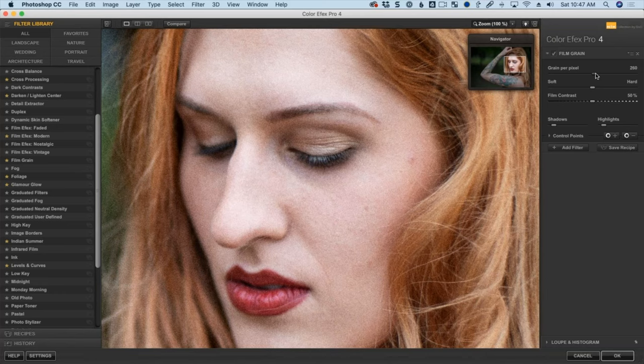So if you want to really have control over how that's going to look, then you should probably export the picture, bring it back in, open it back up, and add the grain to the smaller one. So just a little tip in there for you.